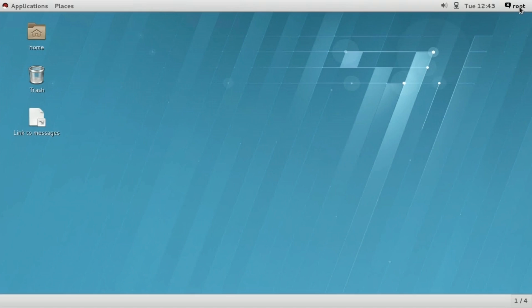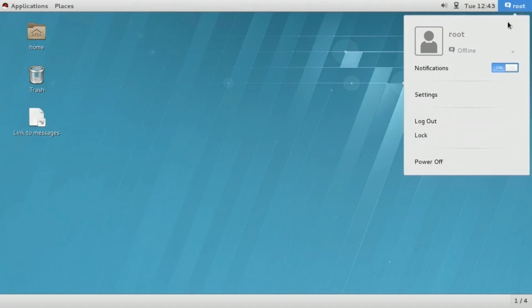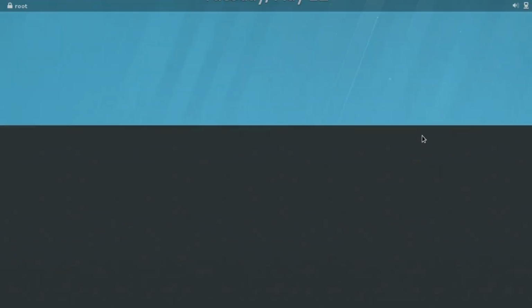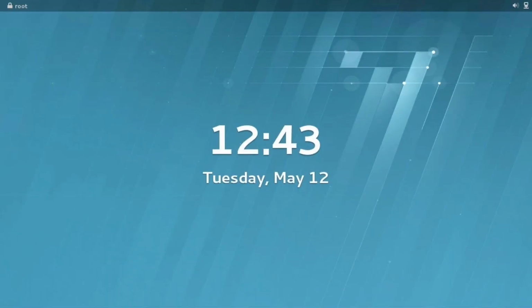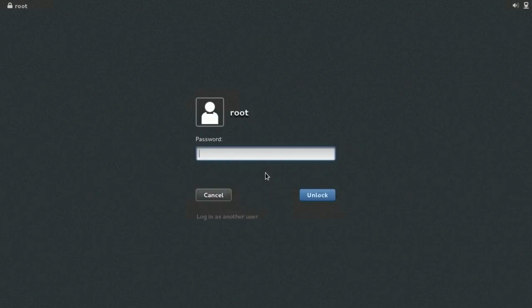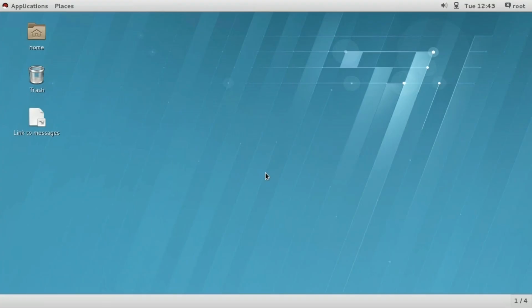I'm going to click on root in the upper right in the panel, and from here I can choose to lock the screen. This is a good idea if I'm going to be stepping away for a few minutes. After which, when I try to log back into the system again, it's asking me for my password. So I'll go ahead and put that in. And now I'm authenticated once again to the Gnome desktop environment.